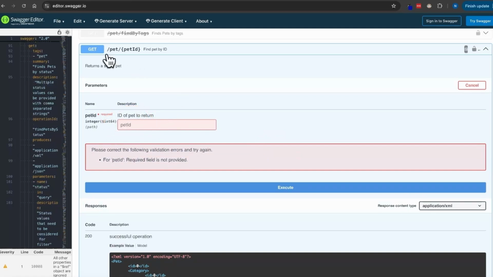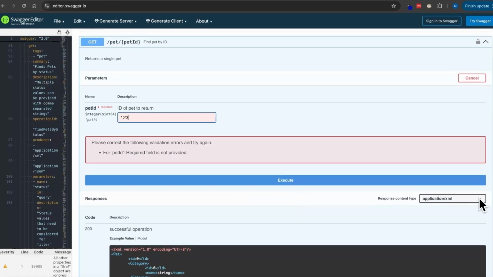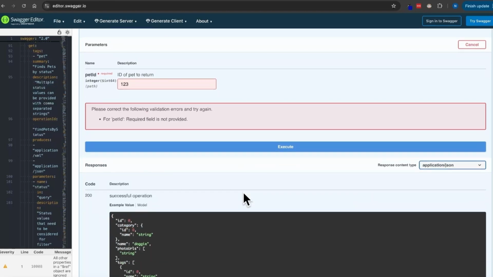Because you want to fetch a pet, it has an ID, so it is expecting an ID here. Let's say I give 123, assuming that a pet with ID 123 exists, or it will give an error. And for the response, you can choose whether you want JSON format or YAML format. I want JSON format, it's easy to read.